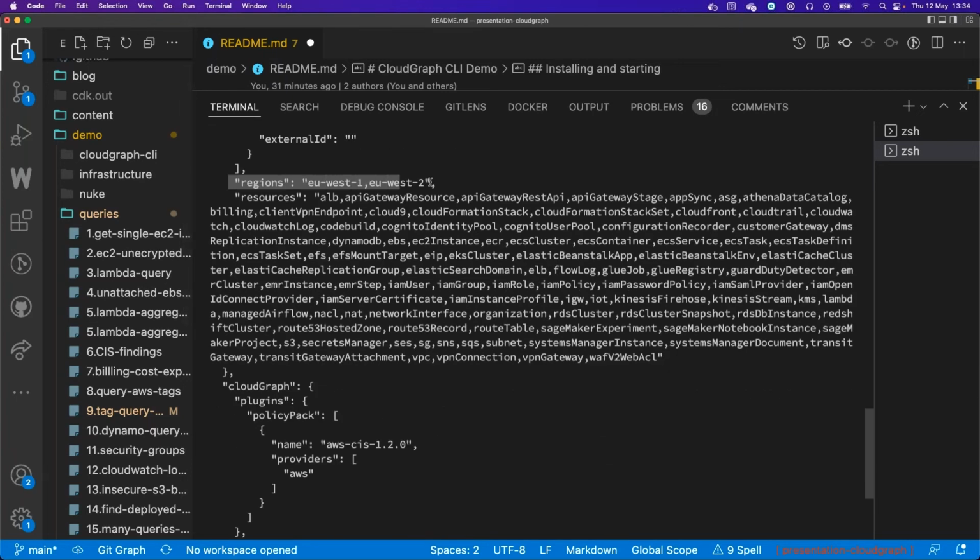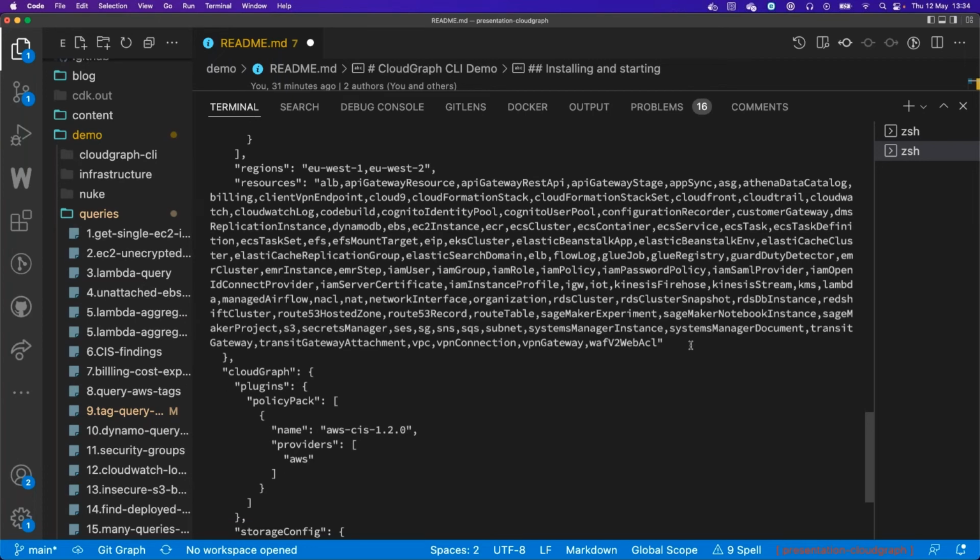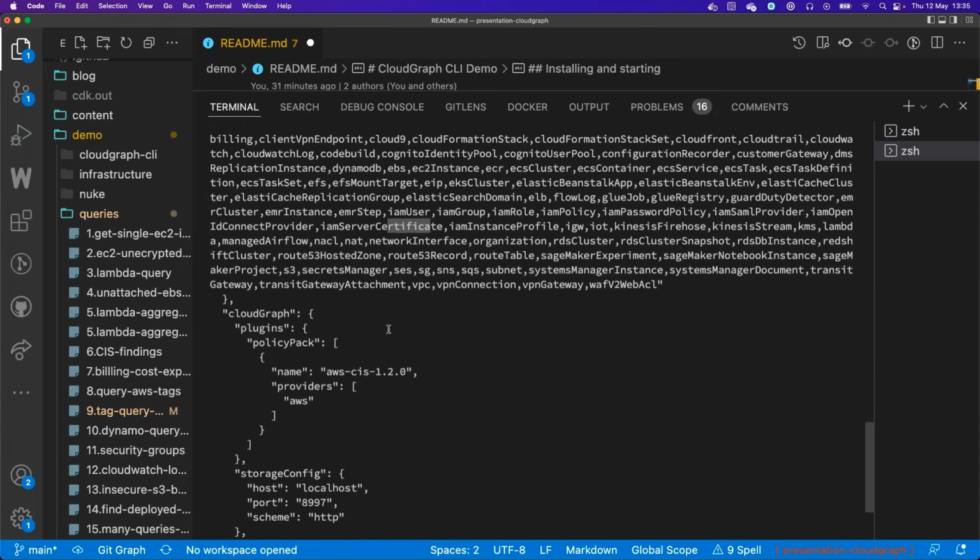Specify the regions you want to query against, the list of resources available. I did just copy what came out from the init command. You may not want to scan every resource. When you do scan, if you have a lot of IAM users and groups and roles, it can take a while to scan just because large environments have quite a lot of them.